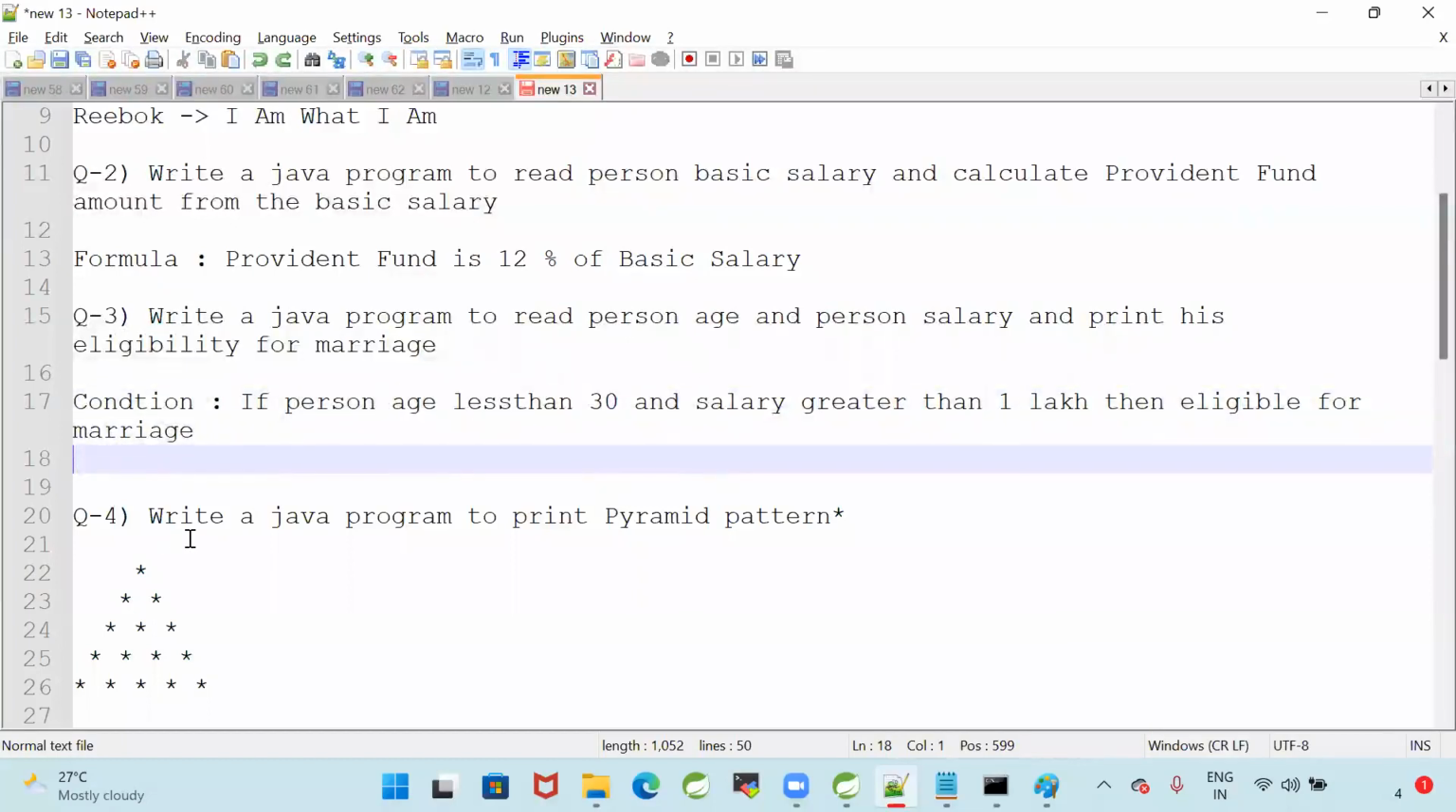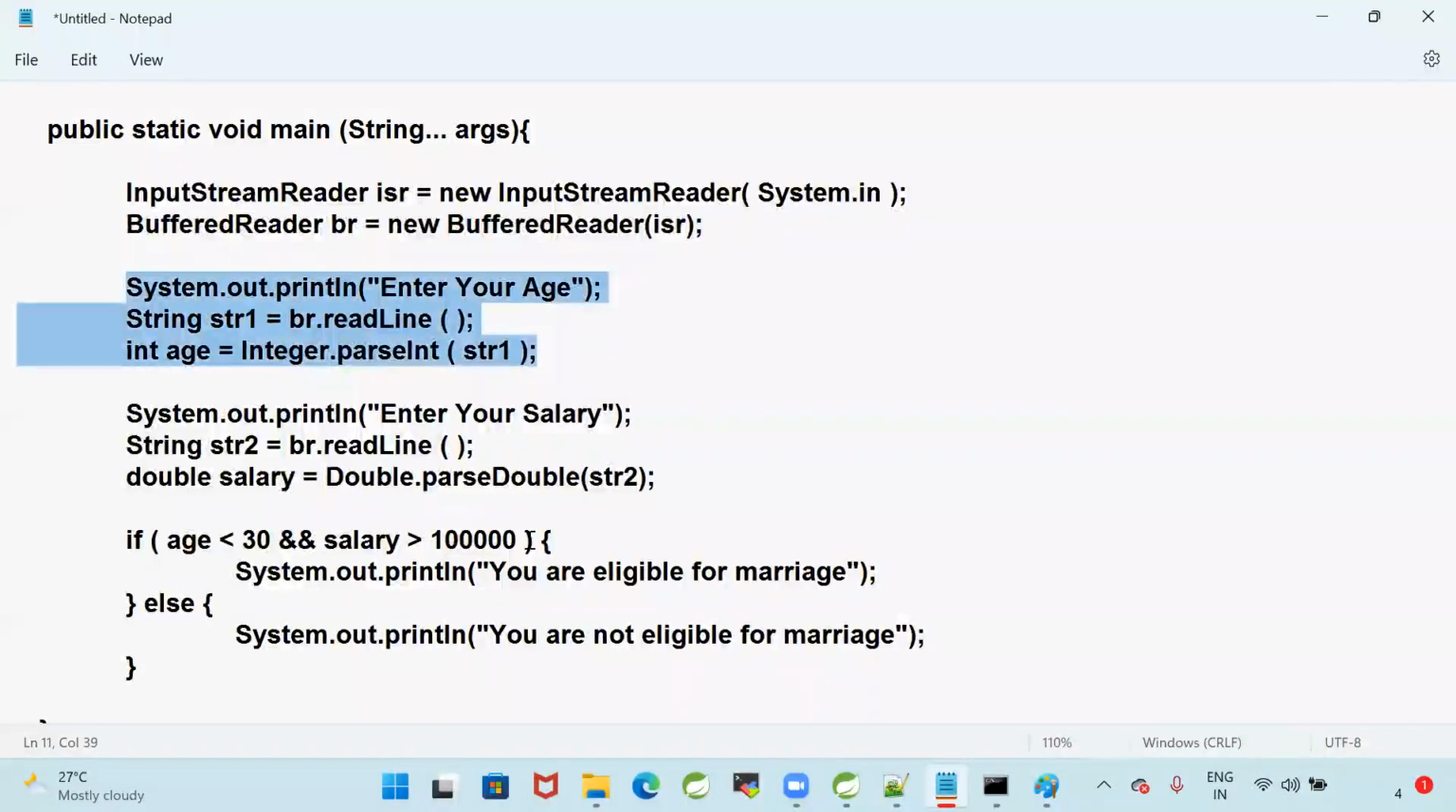If age is less than 30 and salary is greater than 1 lakh, then the statement will be executed. Else, if any one condition fails, it will go to the else block. Both conditions should be satisfied because that is the marriage requirement. Then throw the exception. Throws exception. What is the class name? The class name I have given is Marriage. Save this program as Marriage.java.